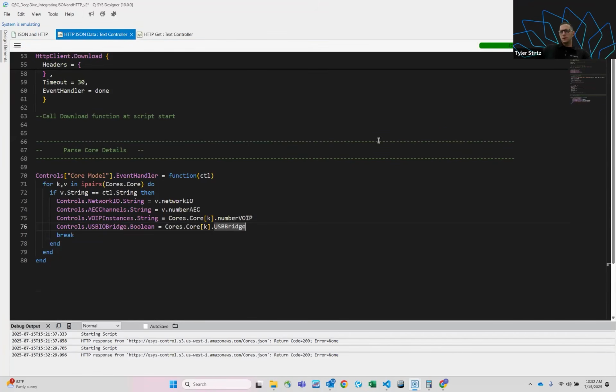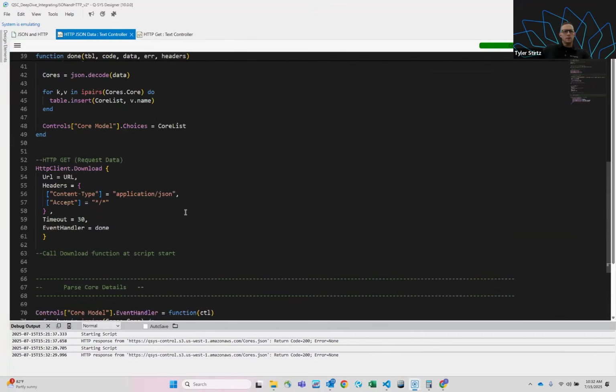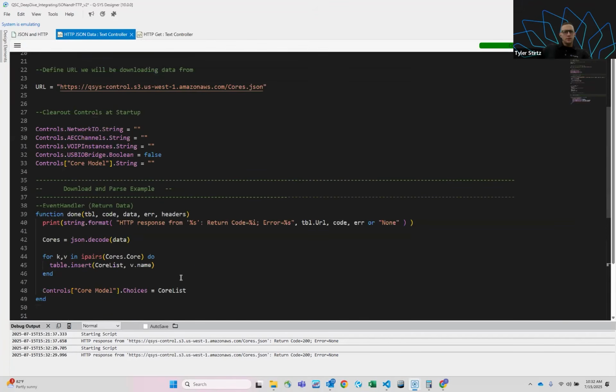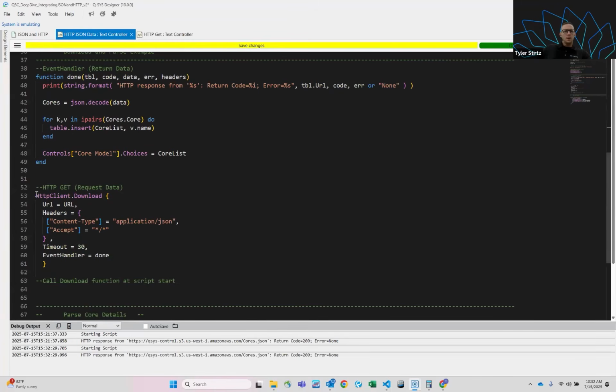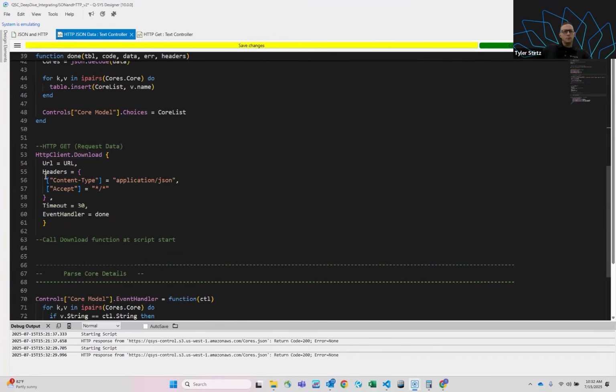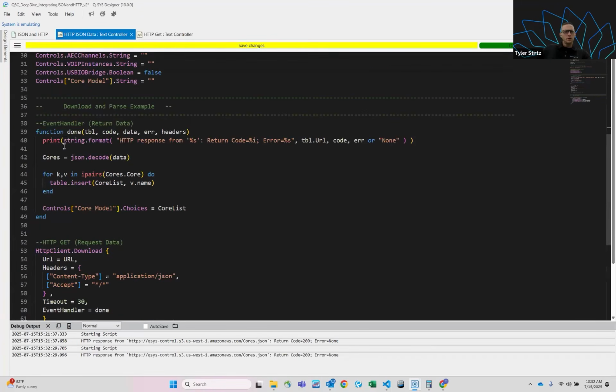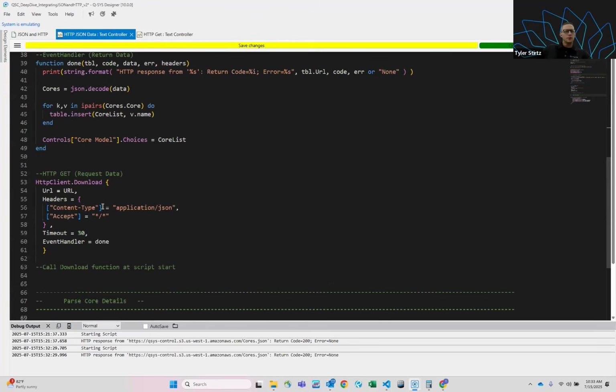So we're almost done with everything. The last thing we need to do is on startup of the script. Let's go ahead and set our choices to our cores list. And then the only other thing we need to do is right now, we want to call out our function. What did I do? Oh, gotcha. So this is just going to run the first time.